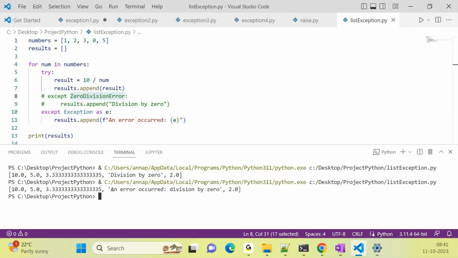An error occurred because that's how we have printed. An error occurred. And what is this exception? Division by 0. This is how Python will usually print, right? Division by 0. So whatever Python is printing, it is captured. The exception is captured as E, and that E is printed here. Still the process happens, even though you have division by 0. Let me do this without any exception handling.